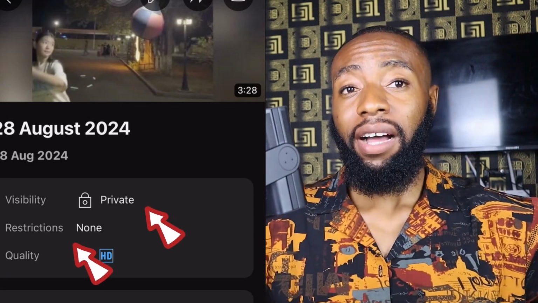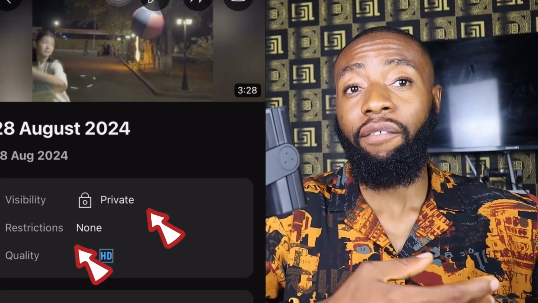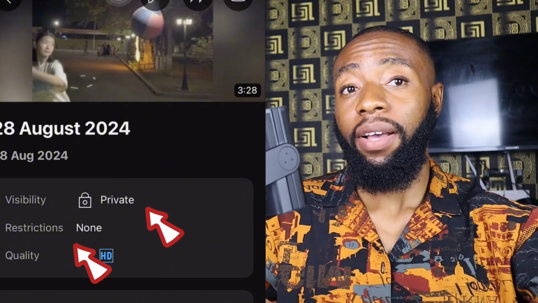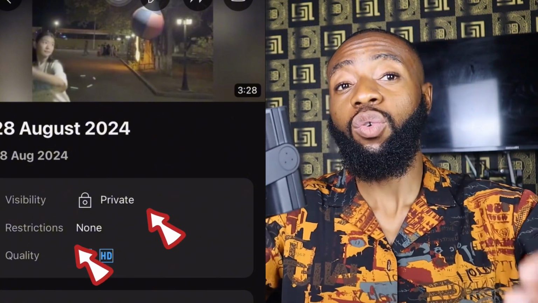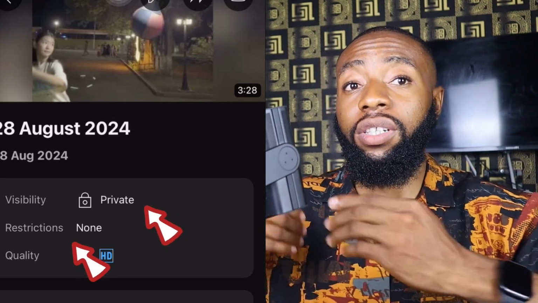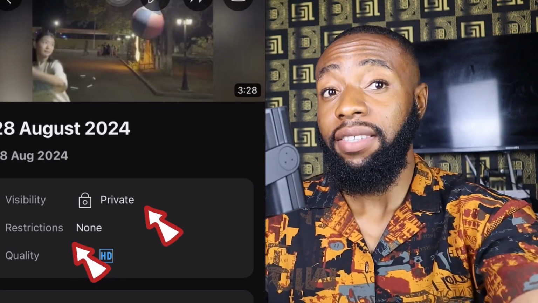YouTube has this robot that they have put in place to scan people's audio and video for copyright. So if your video is on private and you have a copyright claim, either in the audio or the video, YouTube will notify you. They will even send you an email telling you that this section or this part of your video or audio, from such-and-such minute to such-and-such minute, has a copyright claim.